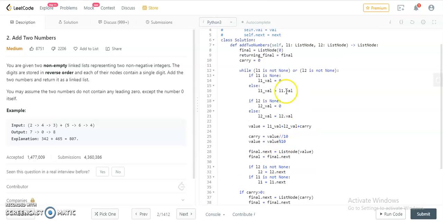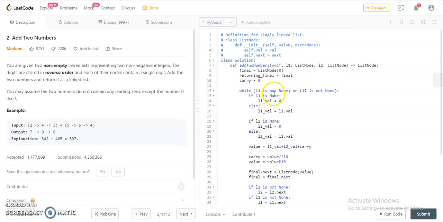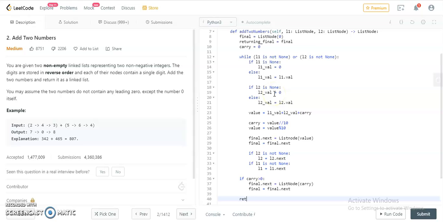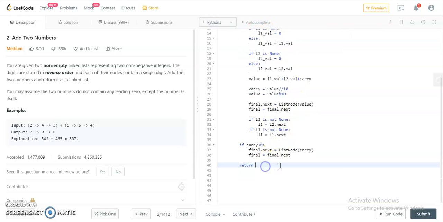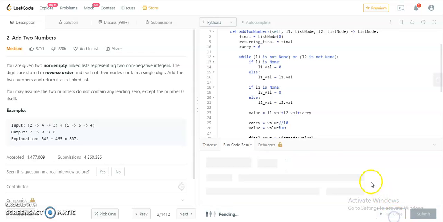In the returning part, as we have saved a dummy variable earlier, in the returning also we're gonna skip that: return final dot next, because we don't want the zero, we did it intentionally.